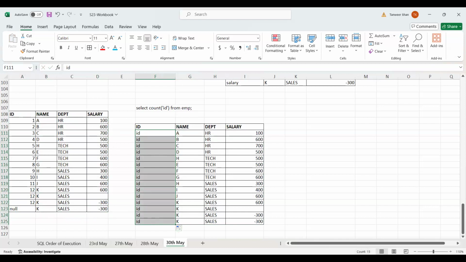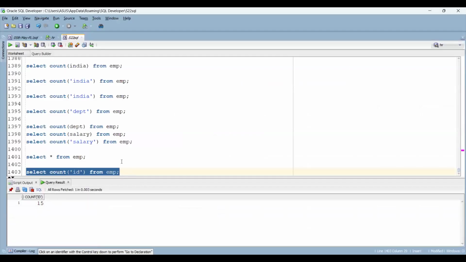15, because I've inserted one new record. Now it was null here. Has it replaced null as well with ID? Yes. So null will also be considered because it will replace null as well. That's why the output of this is 15. Check it out, 15. Now, same query.